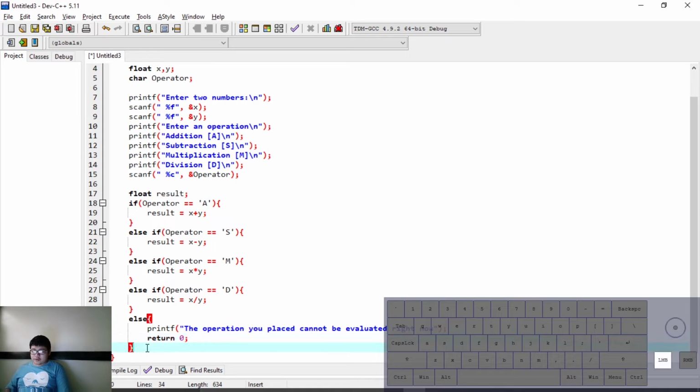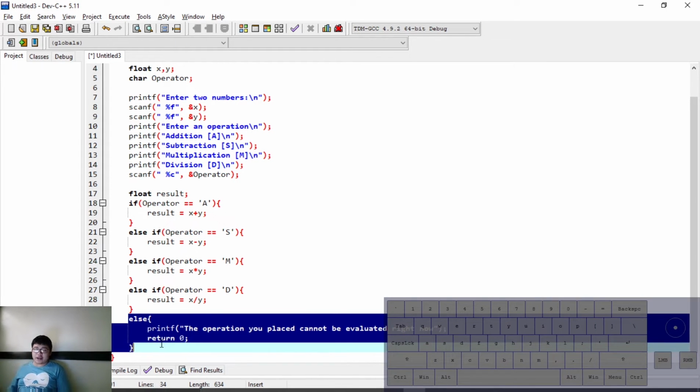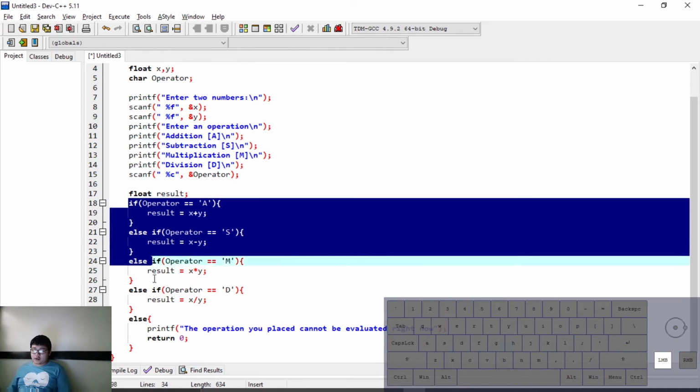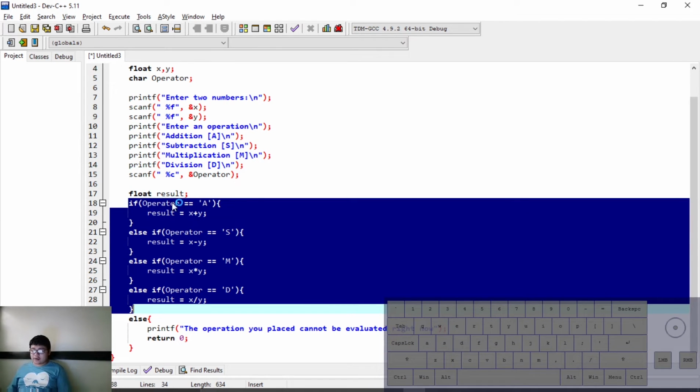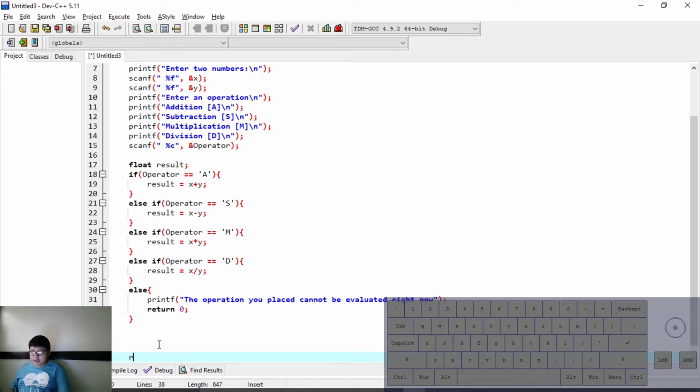Now, this else can only run once all of these, operator equal A, S, M and D, all of these failed. That's the only time where this else statement would run. So we still need a return 0 at the end of our entire program. This return 0 inside the else just makes the program skip whatever is under it and just end.